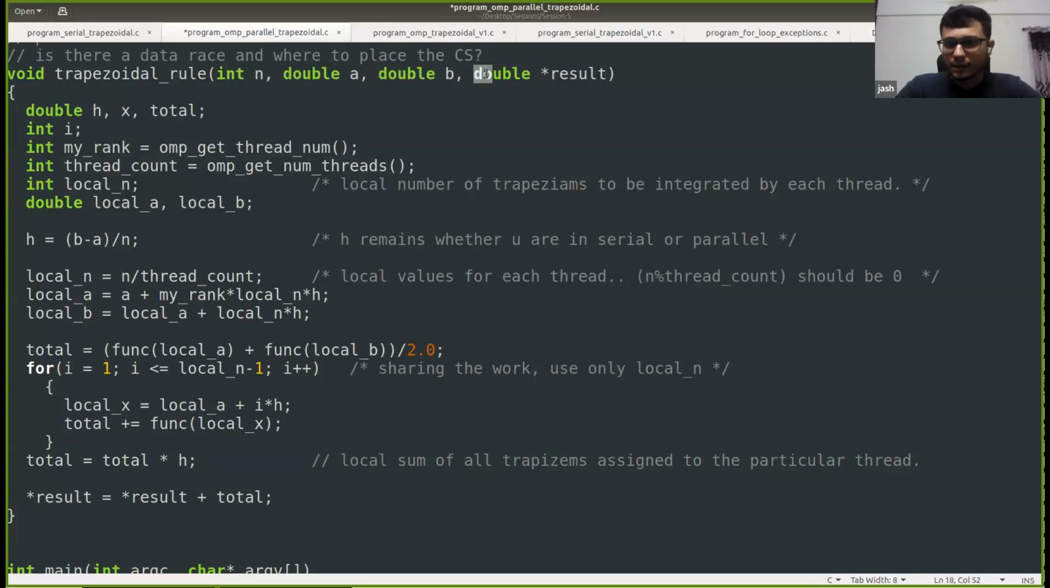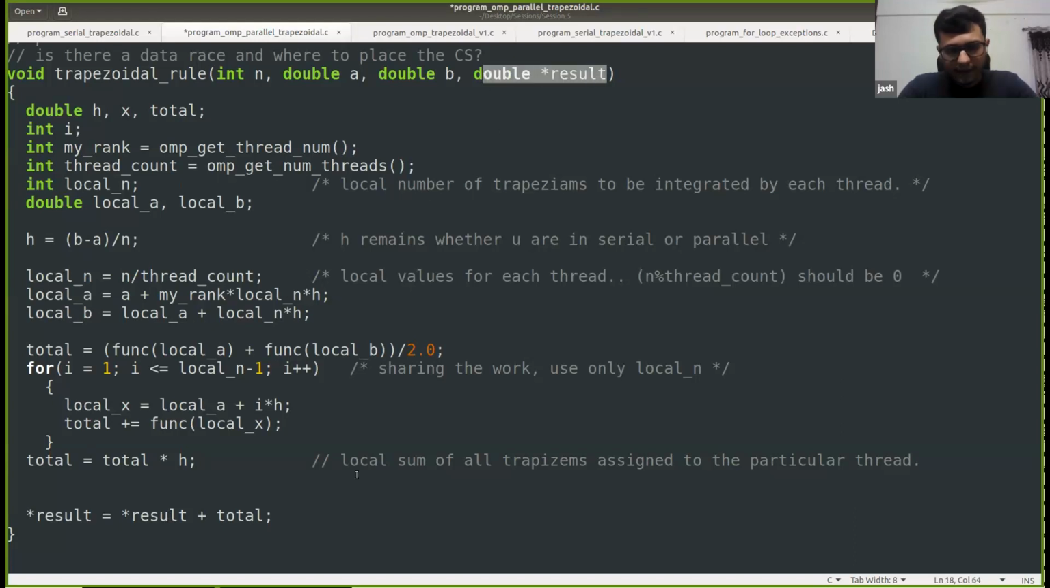And coming to result, it's a shared variable. As mentioned, updating the result should be done in the critical section, right? Because result is the shared variable, and we are adding something to result, and each thread is doing it independently, there can be a potential data race here. Each thread is updating the shared variable, and this can lead to a data race. So what we need to do here is add #pragma omp critical.